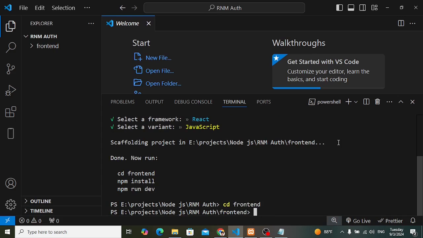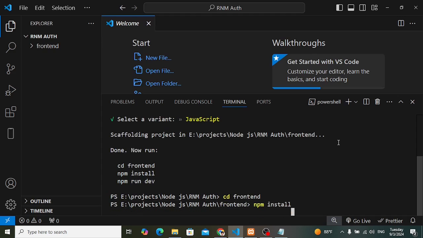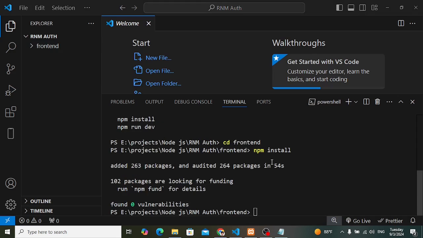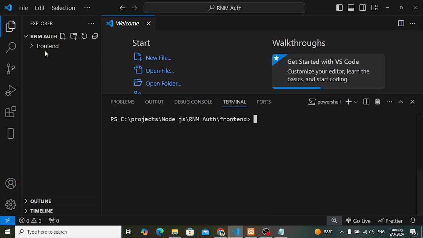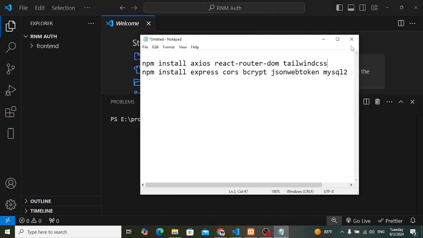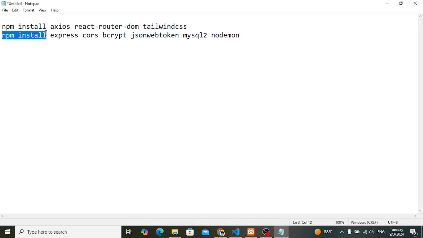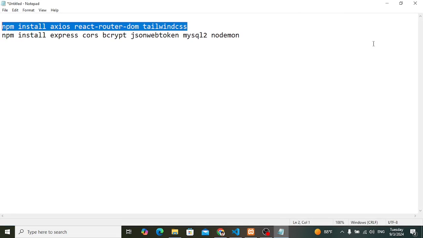Inside frontend, we would like to run the npm install command. Let's wait for it to install all the dependencies and packages for the React project. After the installation completes, let's install a few libraries on the frontend. Just come here to the notepad file. I have written them here. So first of all, we will install these: npm install axios.